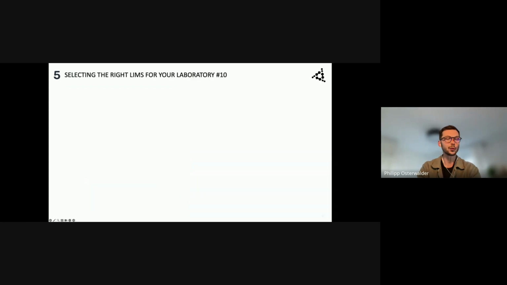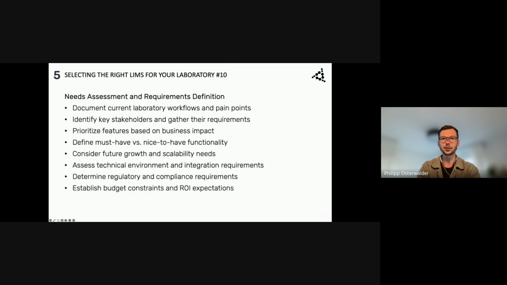Selecting the right LIMS for your laboratory, number 10. Start with a thorough needs assessment. Map out your current workflows, identify the biggest pain points, and talk to each stakeholder group: technicians, quality managers, IT staff, to gather requirements. This helps to spot potential roadblocks early and ensure you do not over- or under-estimate the functionality you truly need.